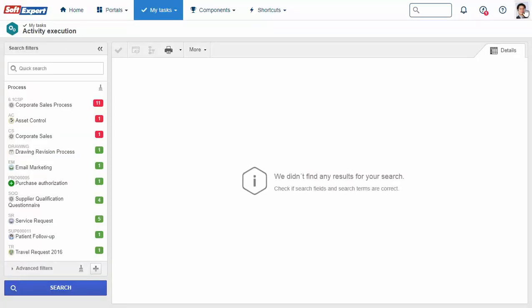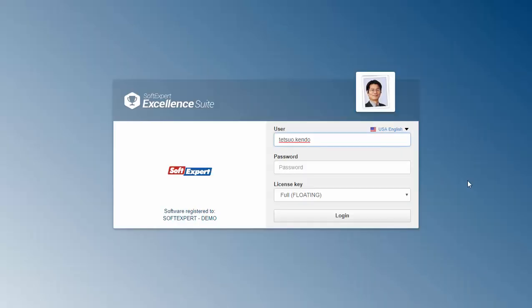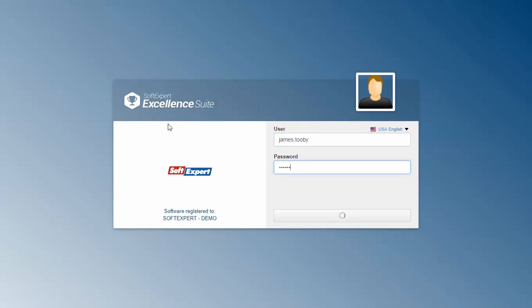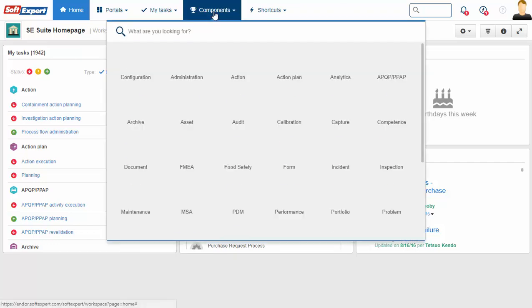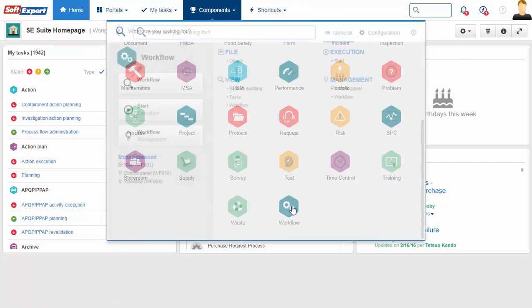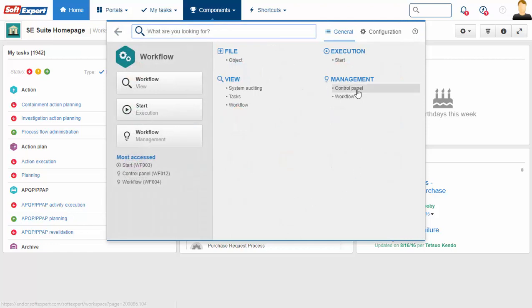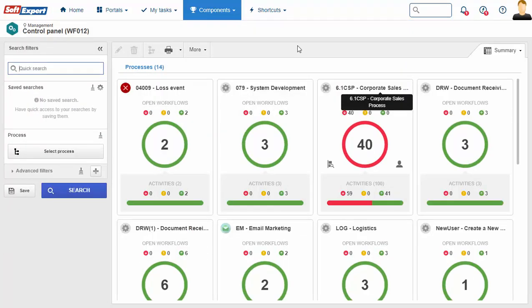Let's go back to the user that we were using before, who, by the way, just for this example, is also a manager of that process. That is, he's the manager of the process that we just created and executed. Because of that, he can also monitor the process. To do that, simply go back to our workflow solution, and under management, we have our control panel. Here we can see all of the processes that this user is responsible for.